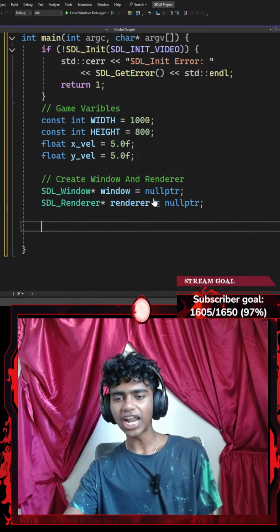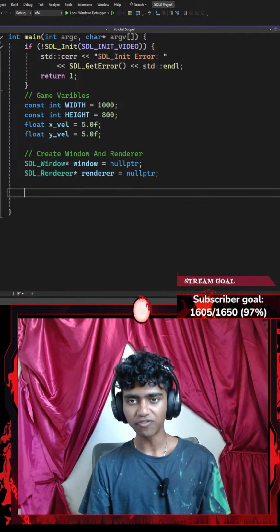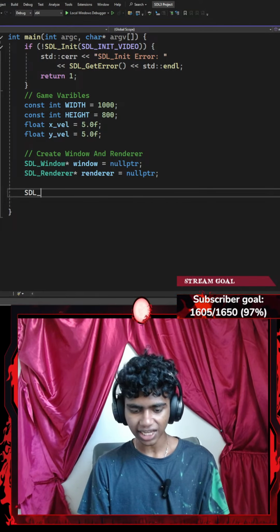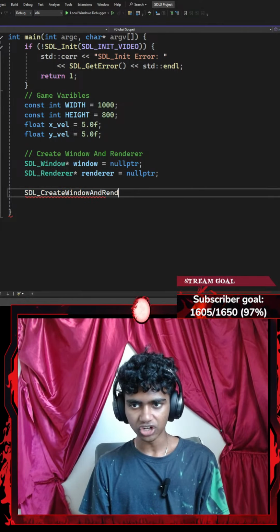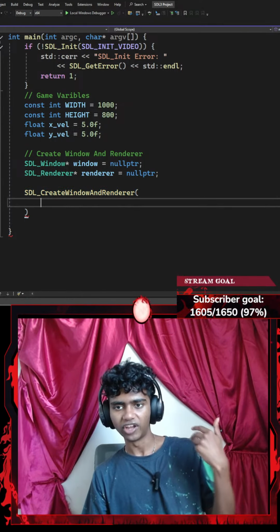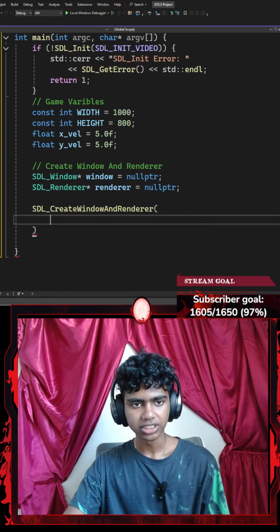Now let's use the function that actually creates both my window and renderer at the same time. To do that, firstly, I'm gonna go ahead and use the SDL underscore create window and renderer function. This function creates both my window and my renderer at the same time, although it does require a few parameters.